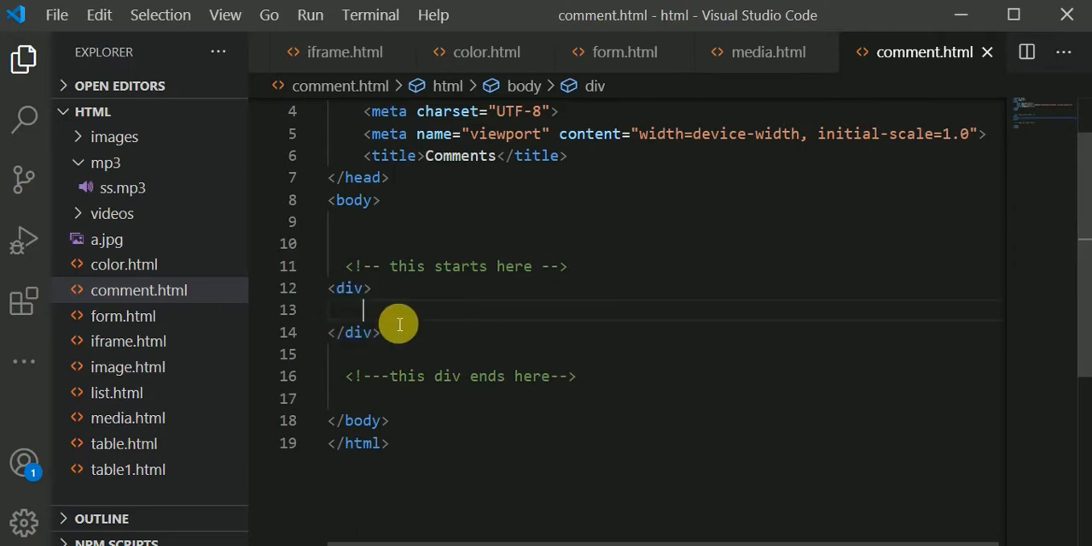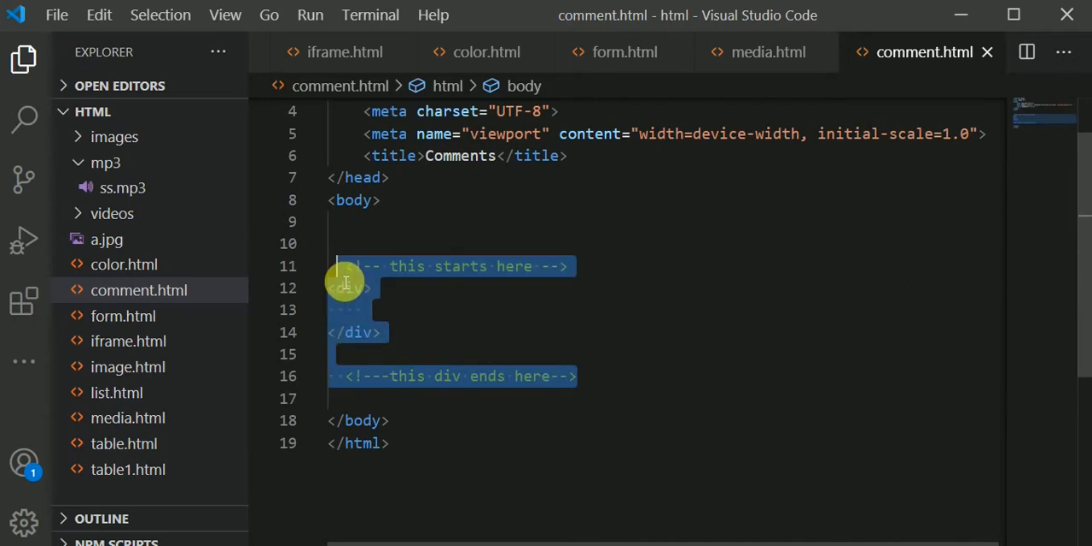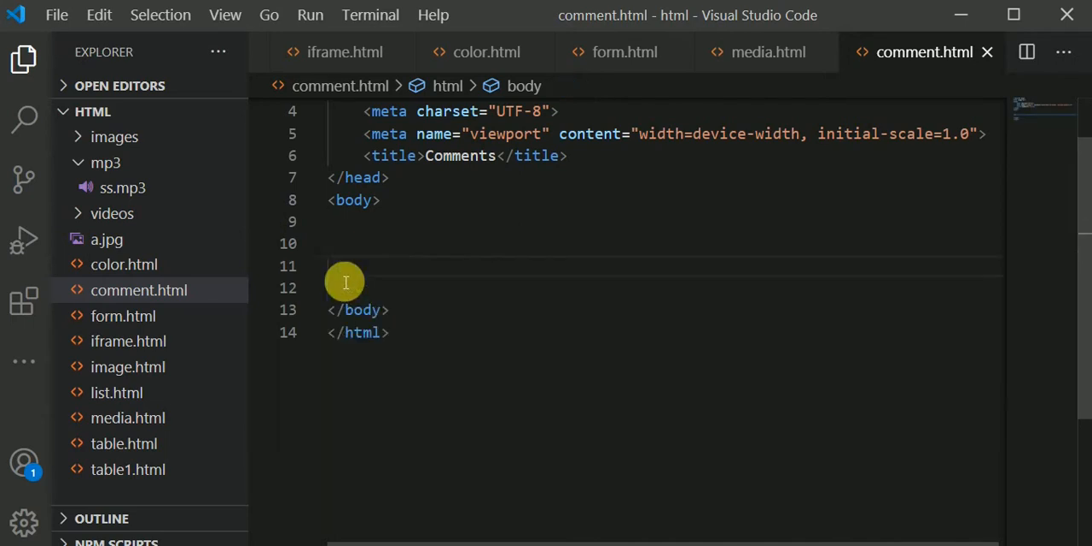Another usefulness of comments in our code is this. Let me just create a table. This table, I just use this to make it very easy for me. Okay, I have this.